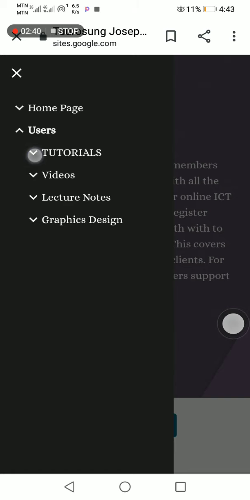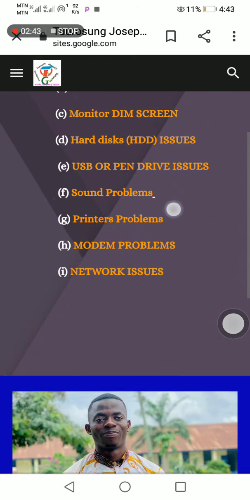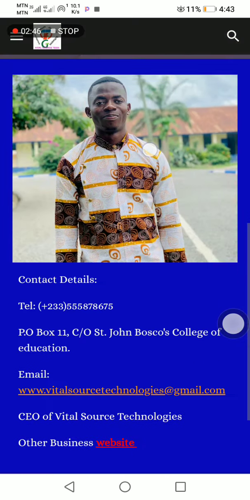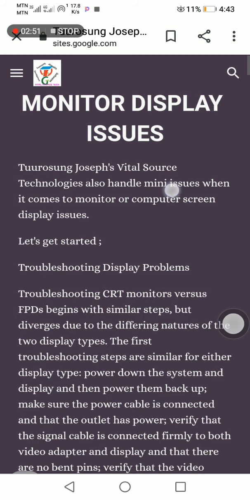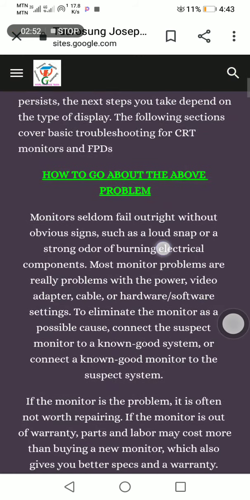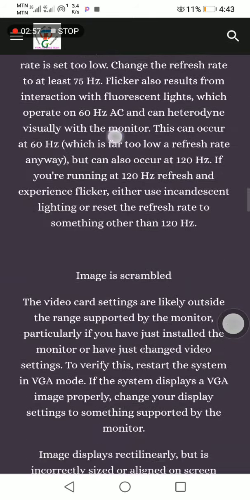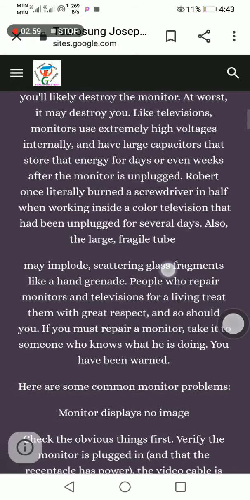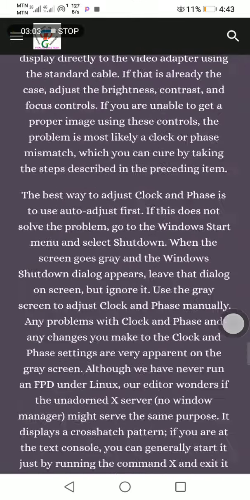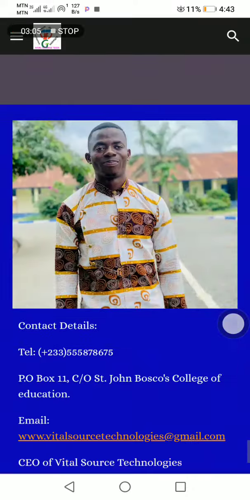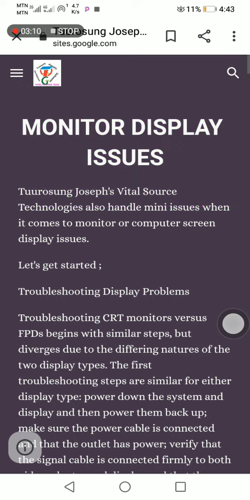So if you are there, come to tutorials. Then these are tutorials under computer troubleshoot. All these ones are buttons. If you tap on monitor display issues, you see, maybe your computer has monitor display issues, so here they are. Maybe you have reached the last part of this page as I'm flipping through. So you want to go back. Yeah, so you are there.